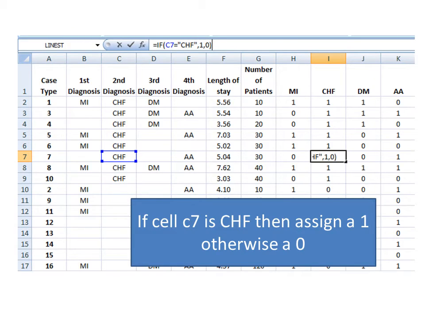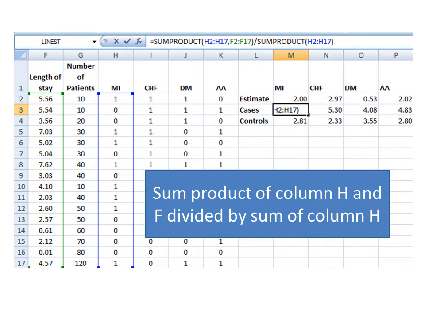Use the if statement to create a series of binary columns where the presence of a disease is shown as 1 and the absence as 0. Calculate the length of stay for cases. Do this as the product of two columns divided by the number of combinations that have MI.